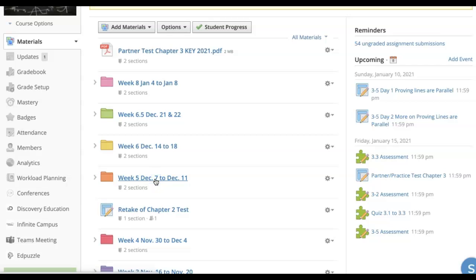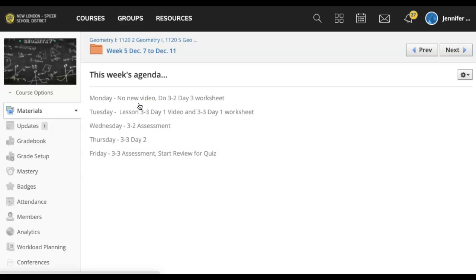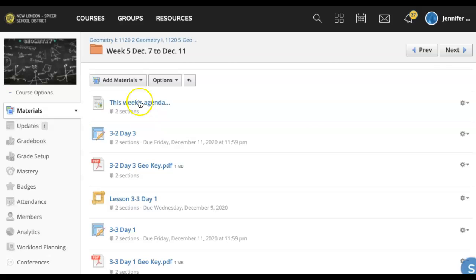So week 5, this is just an example. The first thing you're going to see is a page here, and if you click on that, it will just tell you what is going to be assigned that week. If you are in the classroom, you're going to see this also in the front of the classroom. And it will give you an idea of how to keep your pacing with mine. So the first thing that you would do is read the instructions for the week, check in with me of course, and then you're going to go to do the lesson.